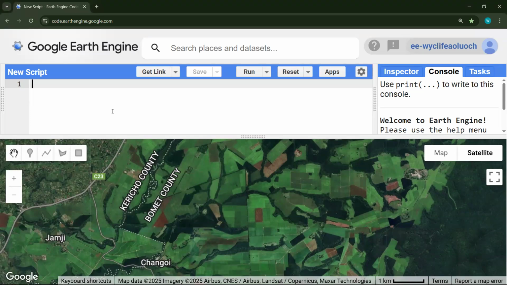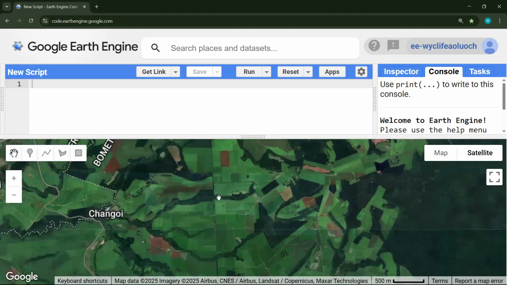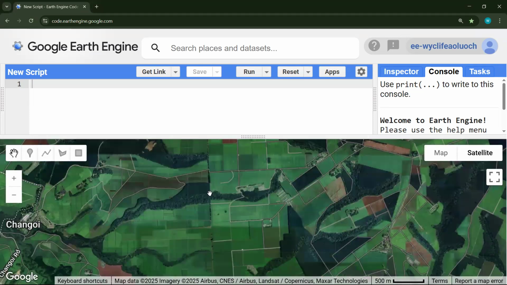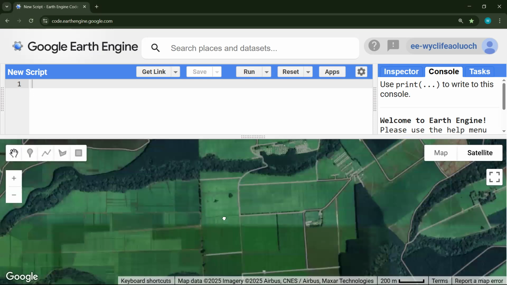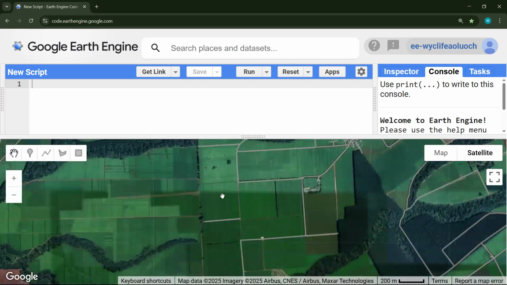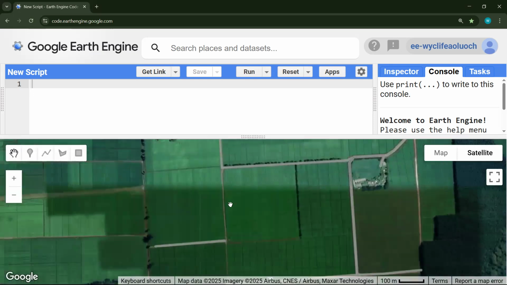My name is Wycliffe. Have you ever wondered, or have you ever wanted, to track atmospheric water vapor over your field of interest, maybe month by month using satellite data? This we can do simply in R or using Google Earth Engine and the R interface. We can monitor how much water column we have above our field.